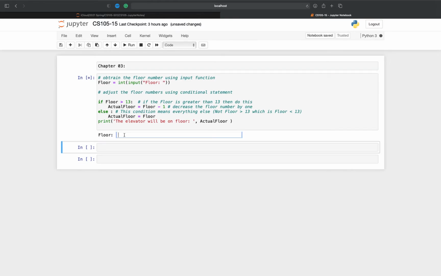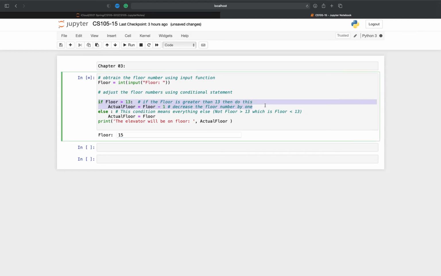So let's run this. It's asking us what floor we are going to. If I enter 14, the actual floor must go to this condition. So I'm entering 15, right? 15 is greater than 13. So we are going to stay in this part of the condition, right? If floor is 15, it's going to do this. Actual floor, which is a new variable, is equal to floor minus 1, right? So the printed result will be 14, right?